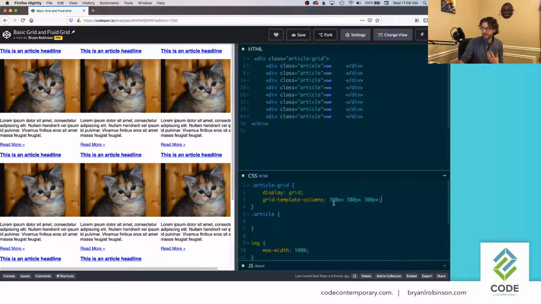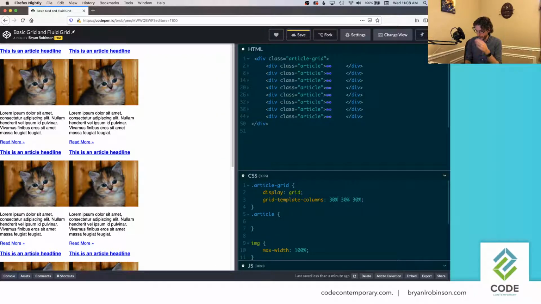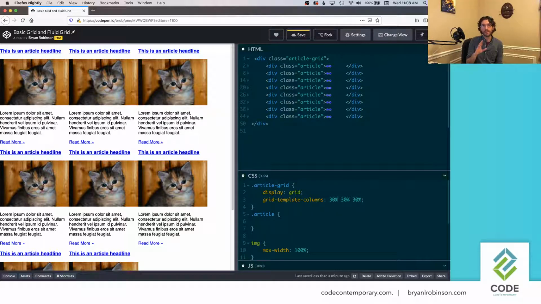So I could very easily come in here, and if I want these to have percentage-based widths, I could use any CSS length value I wanted. So if we want to do 30% columns, we could do that. 30% of the parent, that gets us roughly a third across.